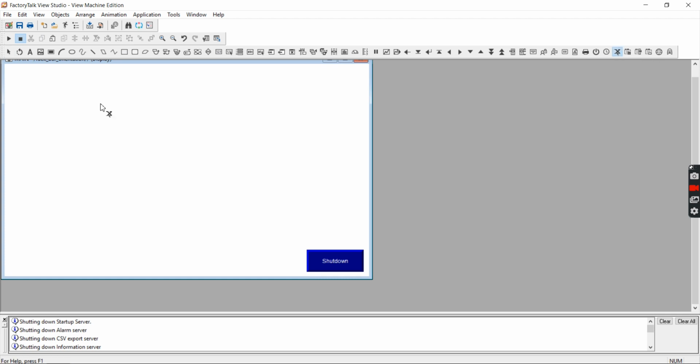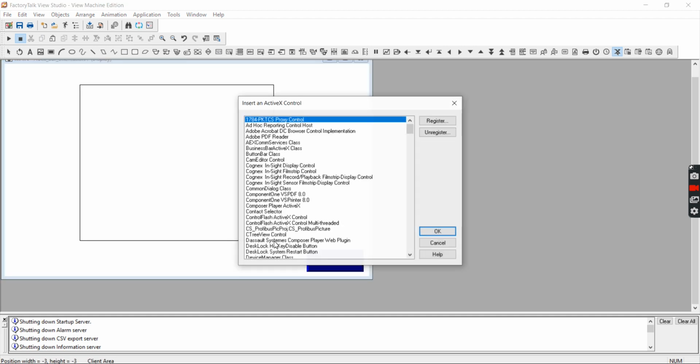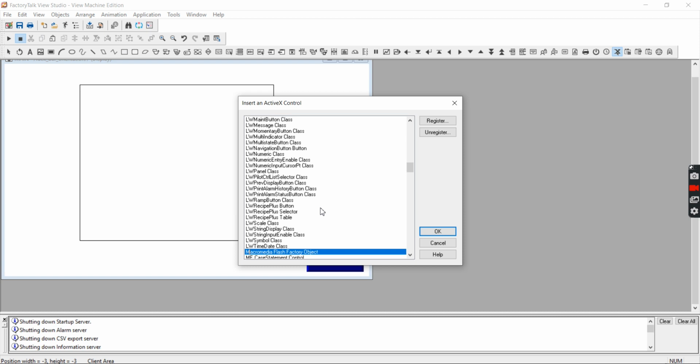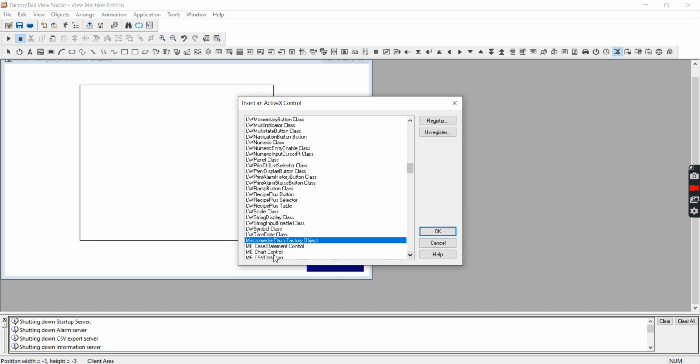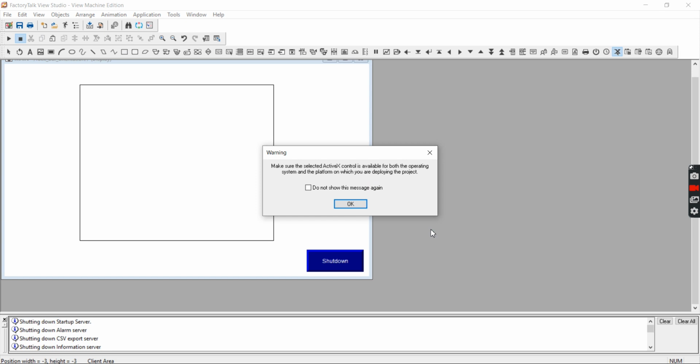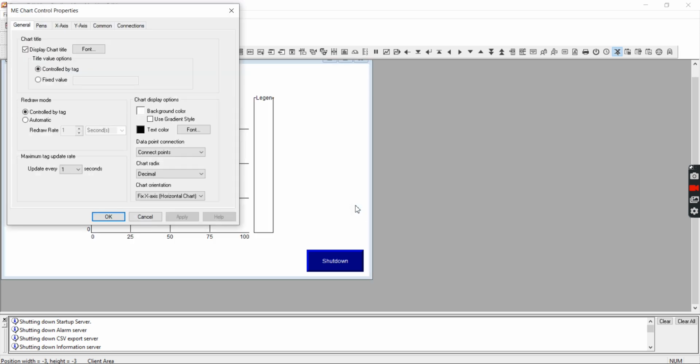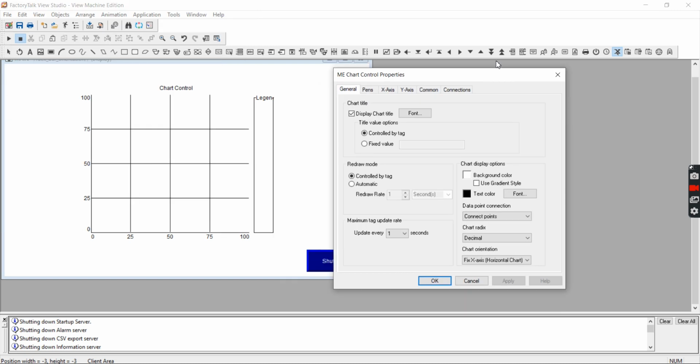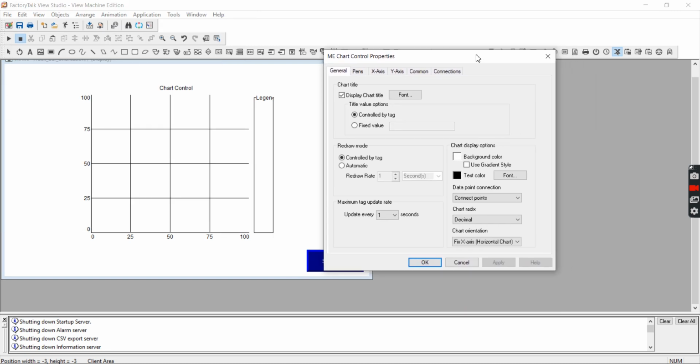You're just going to click on it and drag, release, and it pops up with all these different ActiveX controls that you can choose from. The one we're looking for is called ME Chart Control. And there it is. So we select, hit OK. It's going to pop up with this message about making sure that it's available. Hit OK.